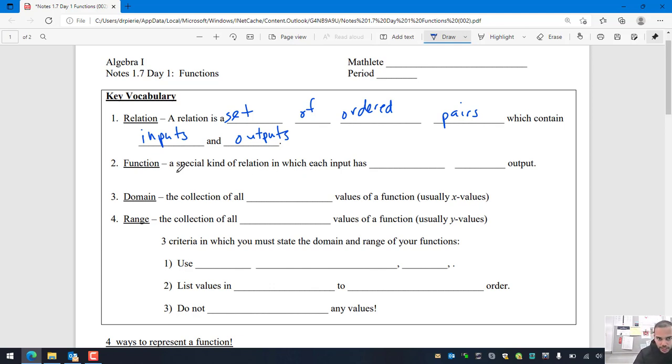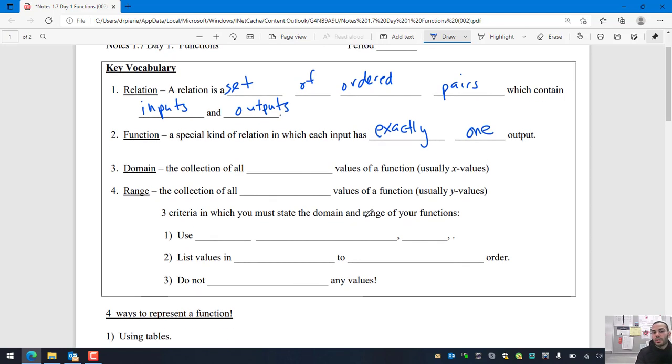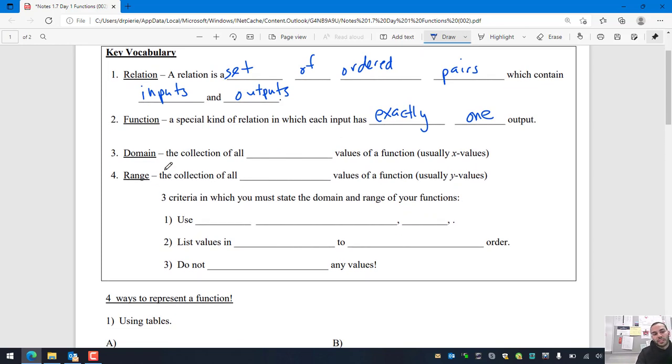Okay, but more specifically, a type of relation is called a function. You're gonna hear this word a ton through the rest of your math career, like I said. A function is a special kind of relation in which each input has exactly one output. We're going to learn how to identify functions versus things that are relations but not functions in a second. There's a bunch of different tests we could have, but all you need to know right now is a function is a special type of relation.